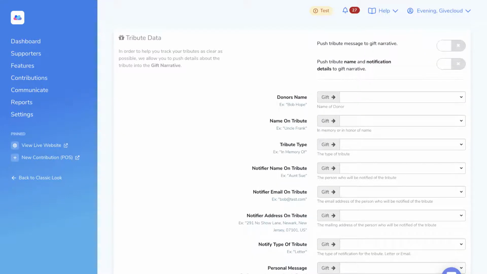Tribute data. Only configure these fields if you do not want to use DonorPerfect's tribute functionality and want to store tribute data in the specific gift UDF fields. In order to help you track your tributes as clear as possible, we allow you to push details about the tribute into the gift narrative, such as the tribute message, the tribute name, and notification details.